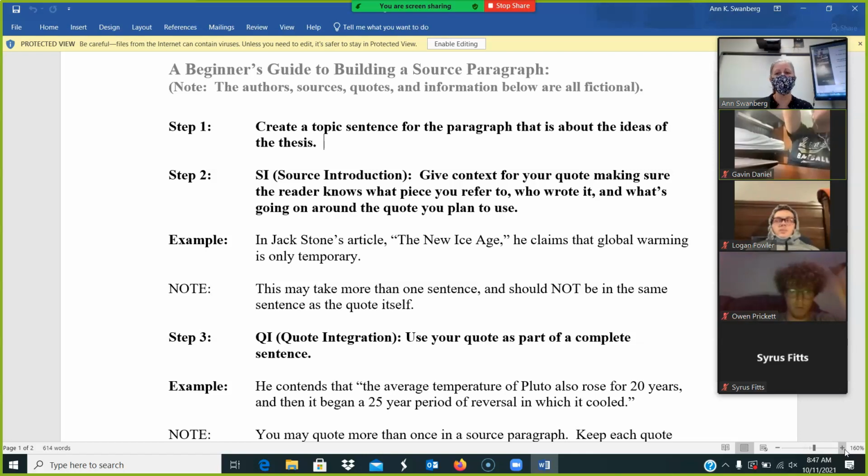Okay? All right. It says, note, it may take more than one sentence and should not be in the same sentence as the quote itself. The worst thing I used to see in my UAB students when I taught there is they would say, in an article by Jack Stone called The New Ice Age, he says, comma, quote. But the thing is, they would get it wrong. They would tangle up the grammar and the titles would be really long and they'd still be trying to stuff it all into one sentence. And it just doesn't work that way.